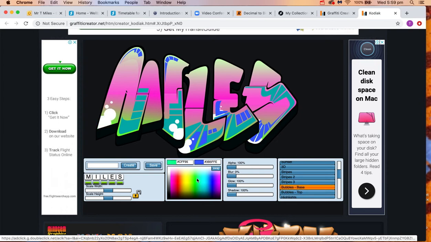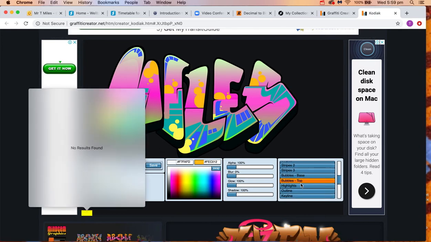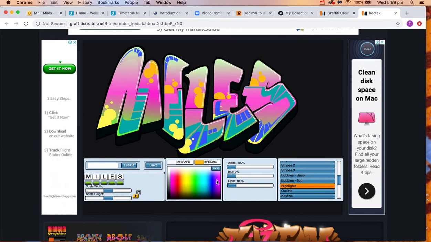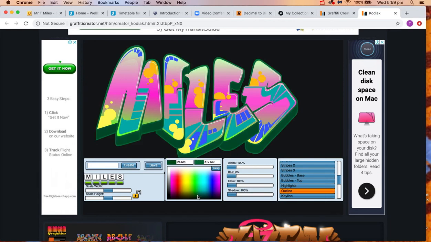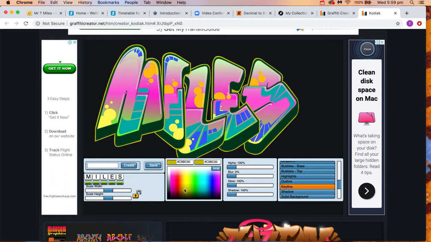Bubbles, I like a bit of bubbles on my graffiti, so I put some yellow ones in the bottom and some orange ones at the top. Highlights, gotta have highlights. So I'm going to go with a lime green highlight. Outline, going to keep it black but add a little bit of green in there. And a key line. So a key line's a line that goes around the piece, and I'm going to make mine a yellowy red.